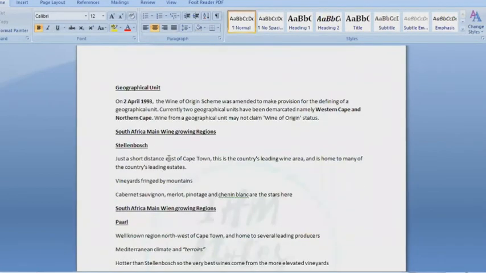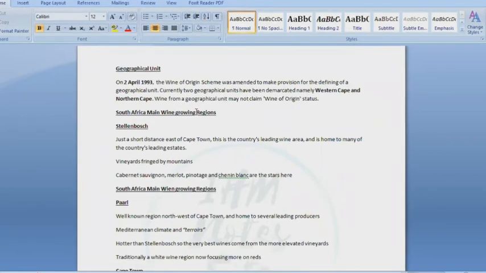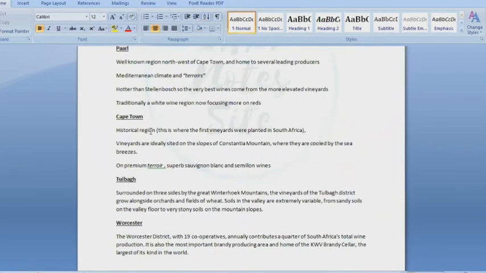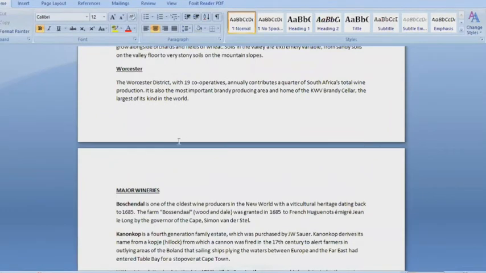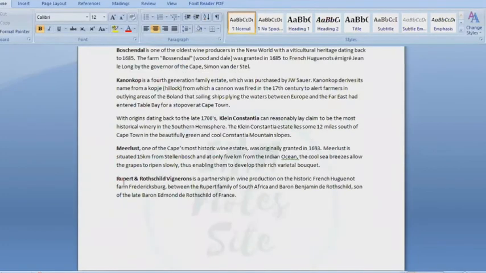Geographical unit. On 2nd April 1973, the wine of origin scheme was amended to make provision for the defining of geographical units. Currently, two geographical units have been demarcated, namely Western Cape and Northern Cape. Wine from a geographical unit may not claim wine of origin status. Main growing regions: Paarl, Cape Town, Tulbagh, Worcester. Major wineries: Boschendal, Nederburg, Neil Ellis, Meerlust, Rupert.